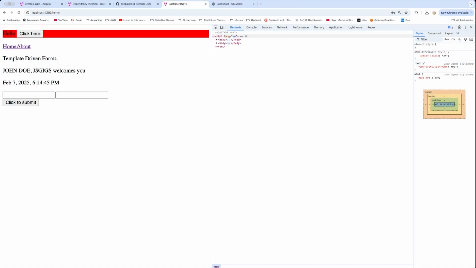Let me take it to the Chrome browser and see that in action. And there you go. Now you can see that it appears in two different lines. The first one tells you that John Doe JS Kicks welcomes you, and the second one tells you the date, right, in the format that is required and intended. So that's all about the Angular tutorial so far, ladies and gentlemen. We have happily finished the Angular basic tutorial.